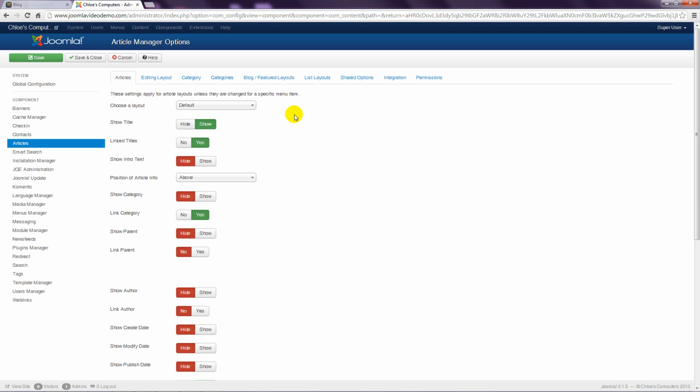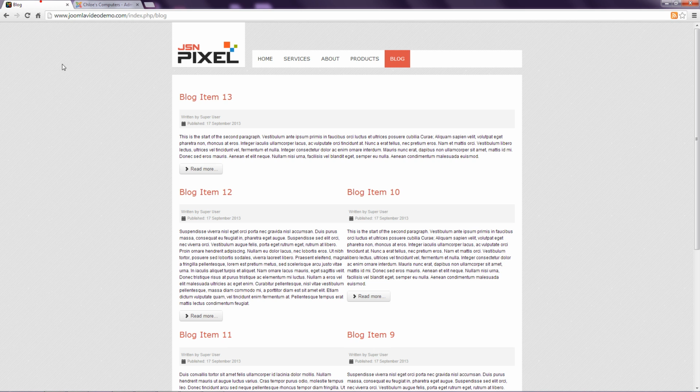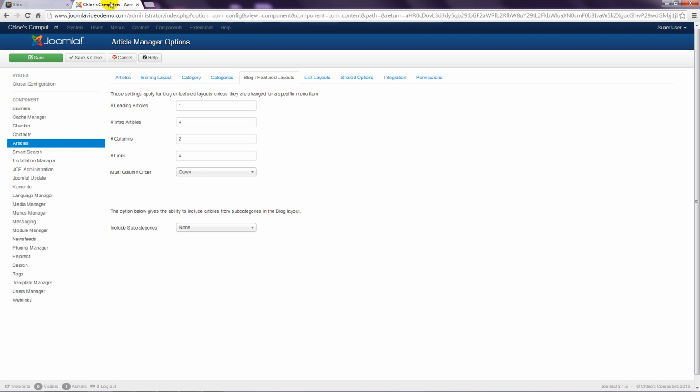And in Step 2, click the Blog/Featured Layouts tab. Step 3. Leading articles refers to the full width articles at the top of the page. I'm going to set this to 0.